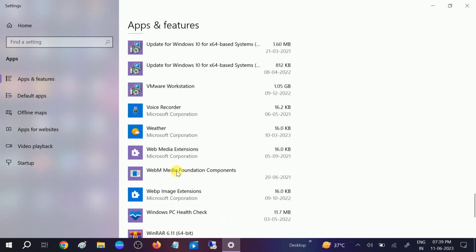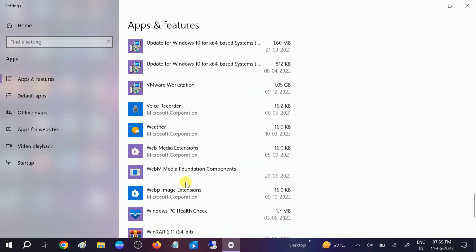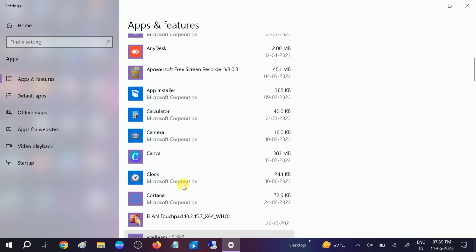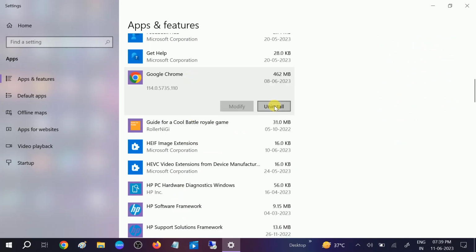And the last option you can do is remove Google Chrome from your programs and features. Remove it simply and reinstall it. Your issue will be fixed. So I hope your issue is fixed now.